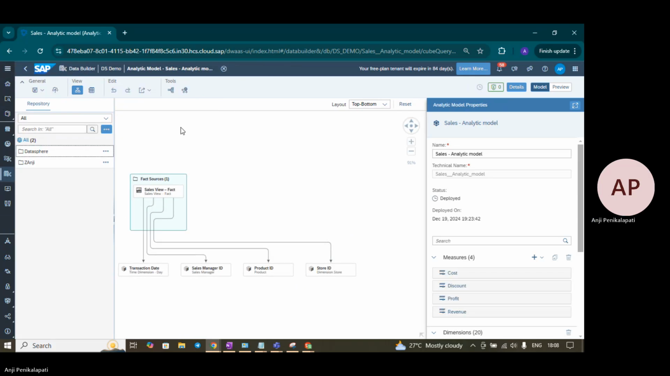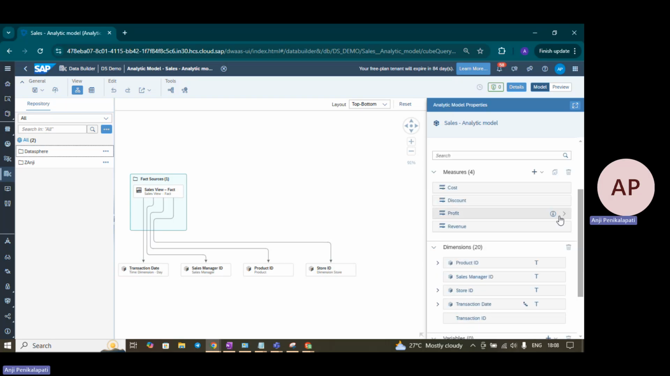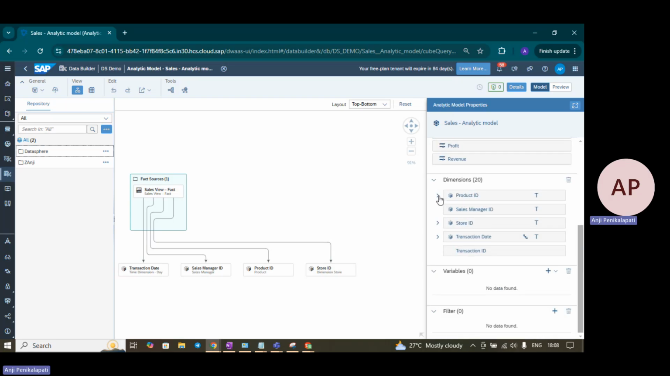So here you can see under the properties we have measures and dimensions and their attributes, and we can create some variables and filters as well. In the last sessions we have not seen this option. Let's click on impact and lineage analysis.